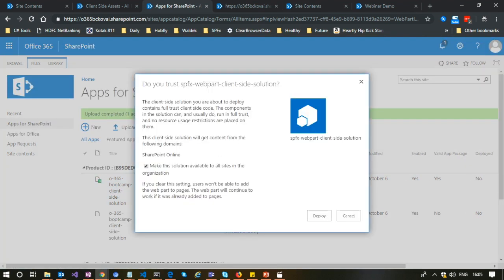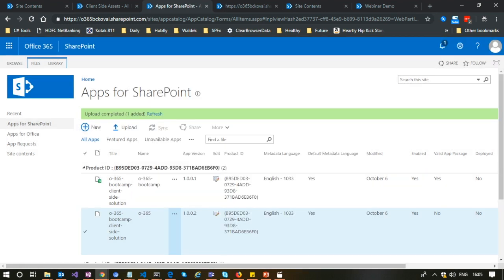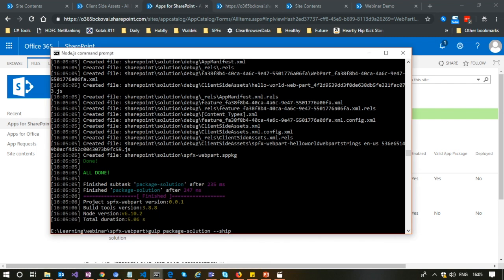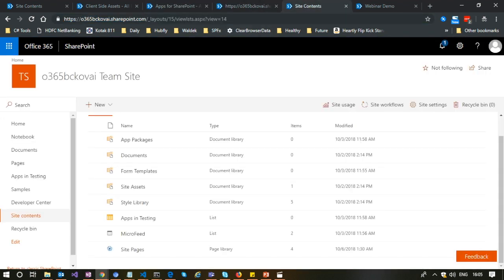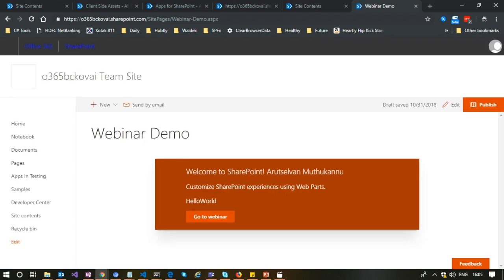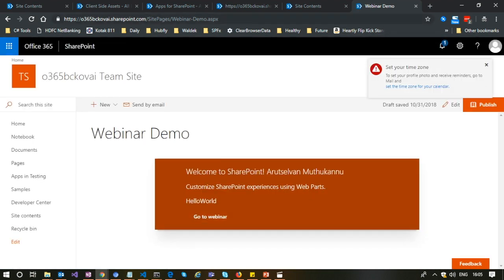Now if you see, we got SharePoint Online as the domain here in the selected content. Previously we got localhost 4321 as it was served from the local environment. Let's deploy it. Yeah, we have deployed it right now. Now we are not serving it from our local. Let's see how it works in our page. That's it. We are ready.